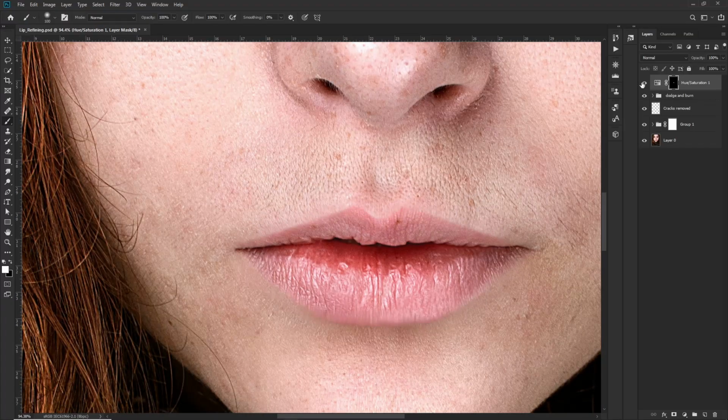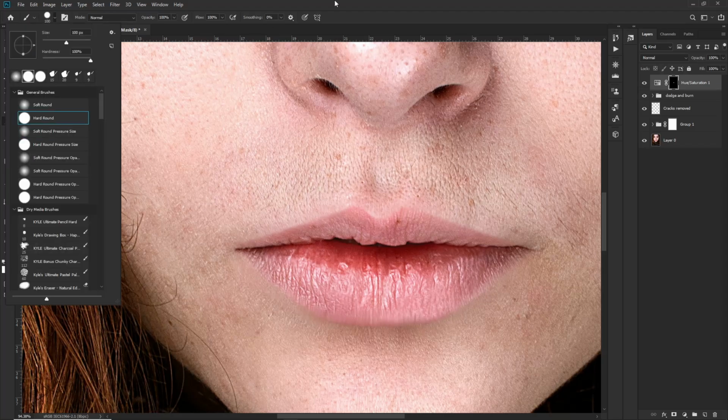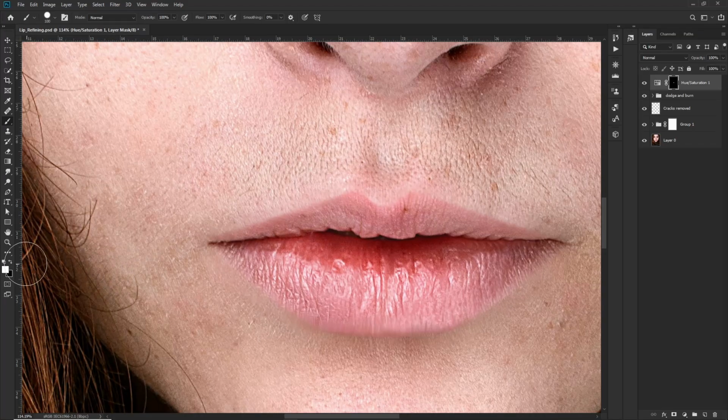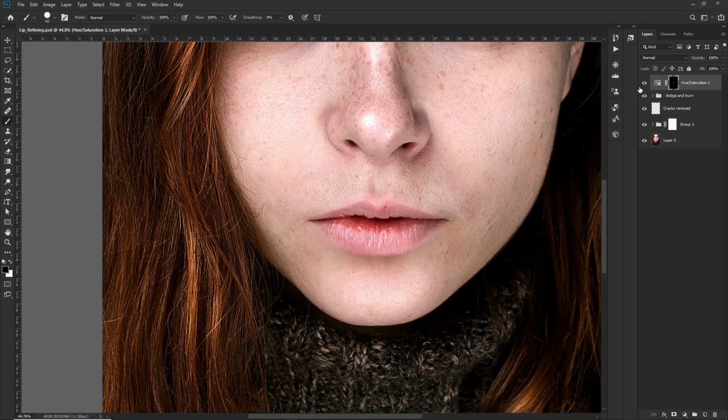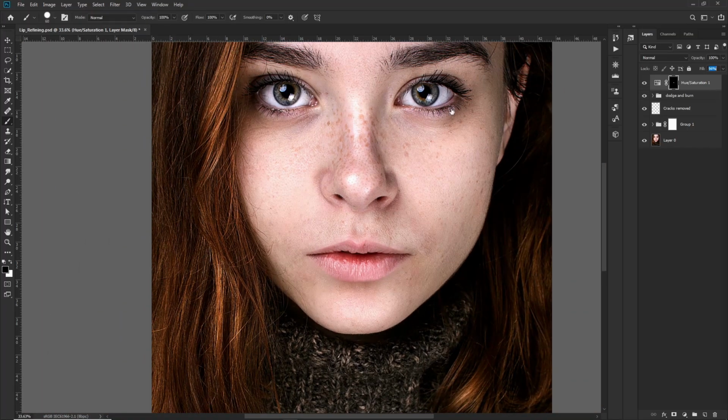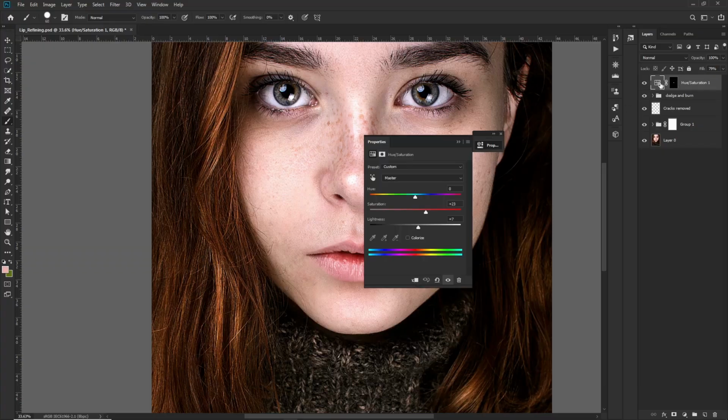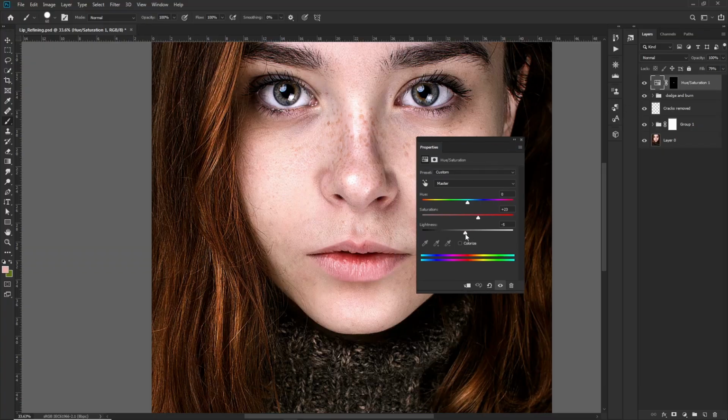I accidentally painted over parts of the lower lip. To fix this, switch to a hard round brush for better precision. Then set your foreground color to black, since black conceals the effect. Carefully brush over the areas where you want to remove the effect. Then, double-click the adjustment layer icon to reopen its properties. Now adjust it until the color of the upper lip naturally matches the tone of the lower lip.